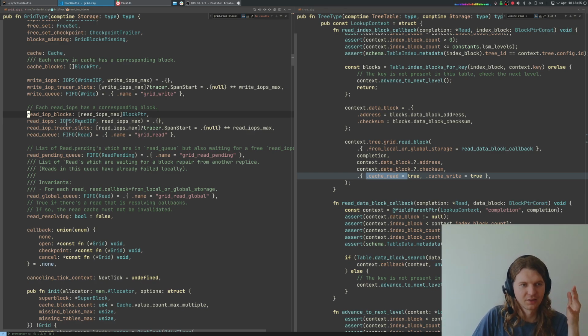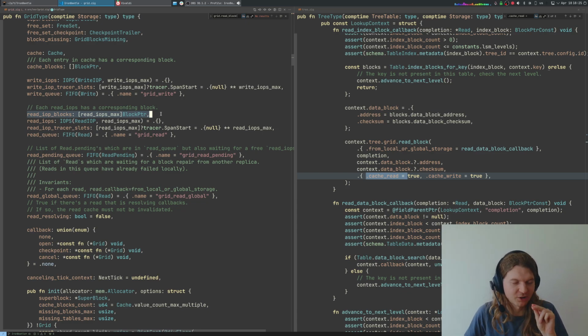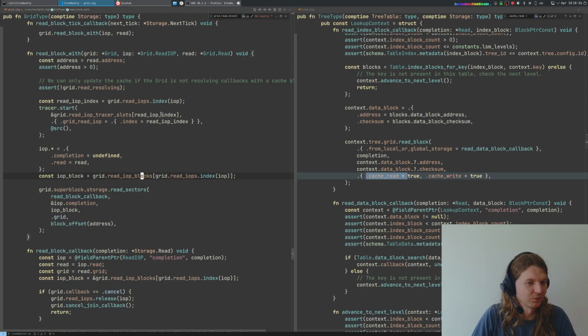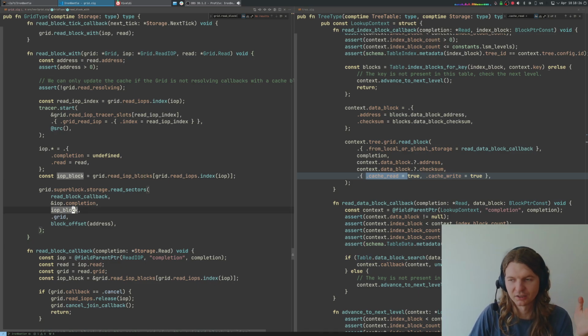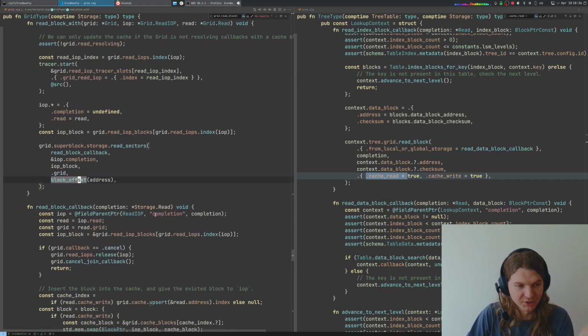So this thing here is the syscalls, just the asynchronous operations themselves, and this here is buffers for storing the actual data. This essentially is like half a megabyte pointer to a particular block. We ask storage to read from the grid zone and compute the offset from a block address by multiplying the address by the size of the block.